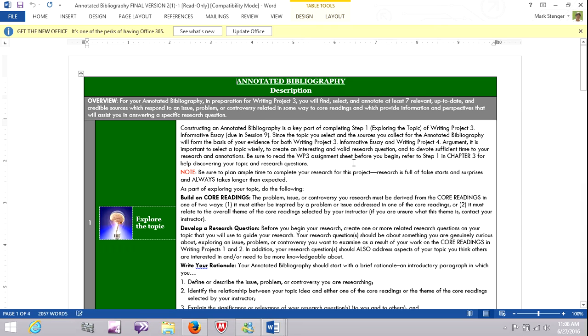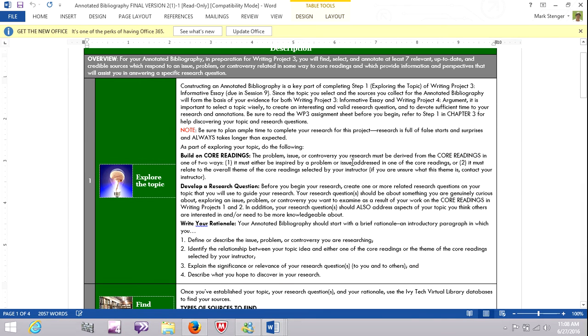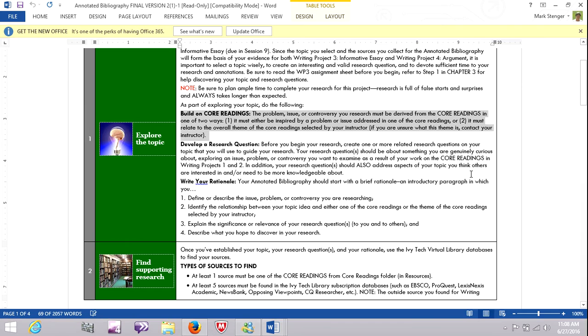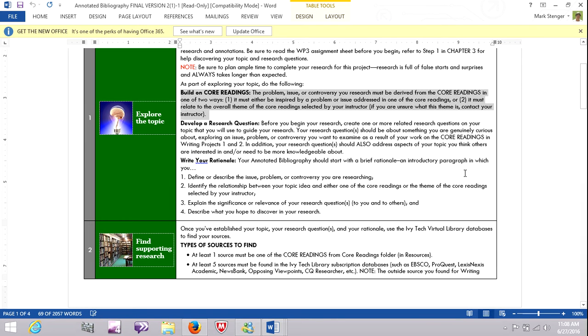Here are the instructions for the annotated bibliography. You're going to build upon one of the core readings that you have used previously. You could select a new one. If you're going to do that, tell me about it in advance. And develop based upon your subject, your research questions, including what is your rationale, what is it you are trying to discover about this problem or issue. And that is also what goes into the annotated bibliography and the essay itself.